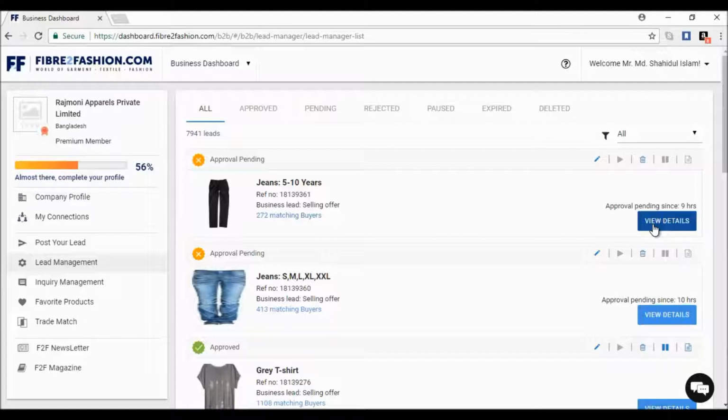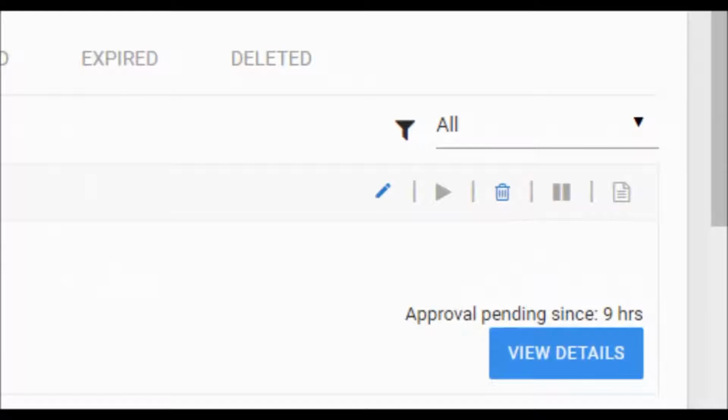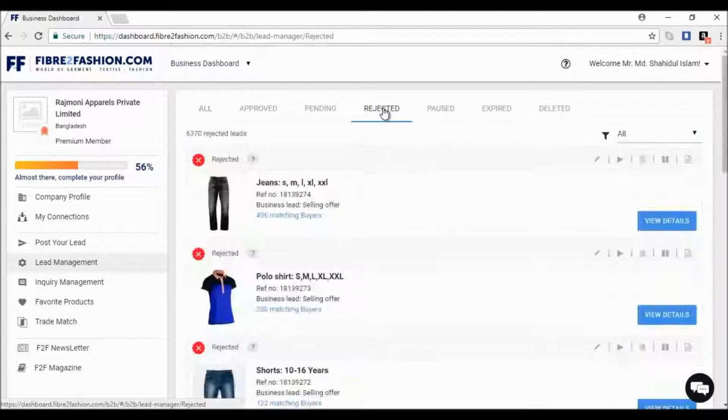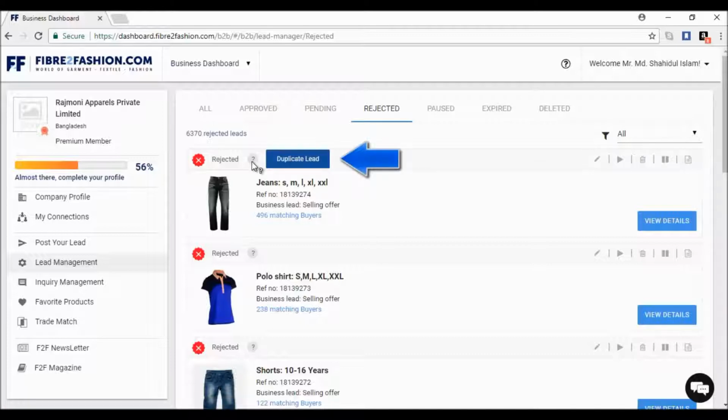This section also gives you access to perform quite a few functions on your leads. You can choose to edit, delete, and pause your lead by clicking on the respective icons, such as the pin icon, bin icon, and the pause icon. The Rejected tab presents you with those leads that have been rejected by our B2B team, along with their respective reasons of disapproval. If you wish to delete a lead, you need to state the reason for doing so, and then those leads will appear under the Deleted tab.